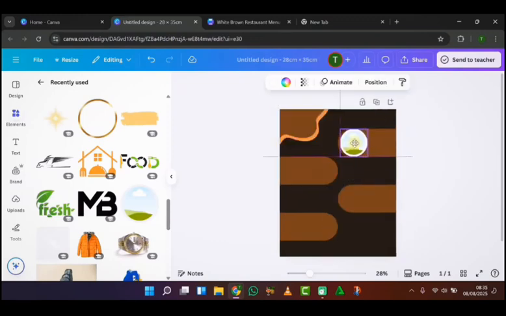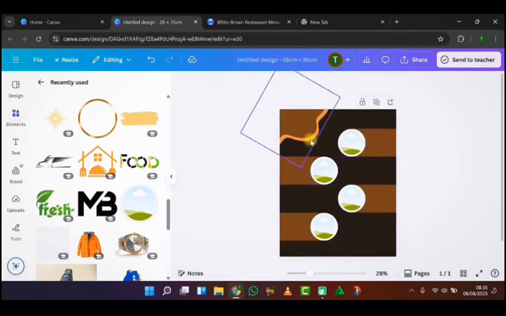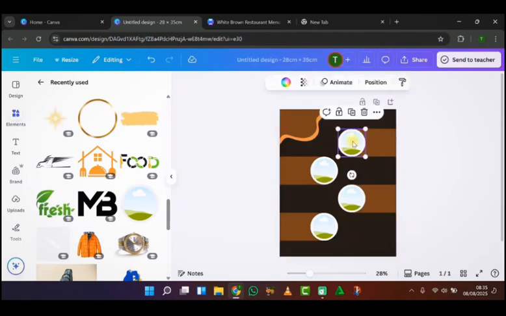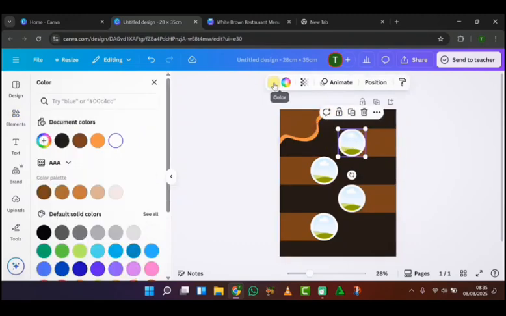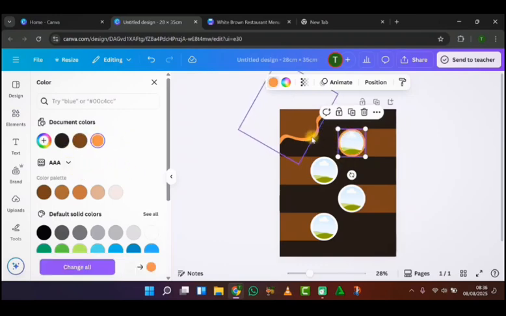So you just go ahead now, you position it nicely like that. You duplicate it, so you have something like that. Now we'll change the color of this outline. Like I said, it is good for the branding. I want the outline to have the same color as here.